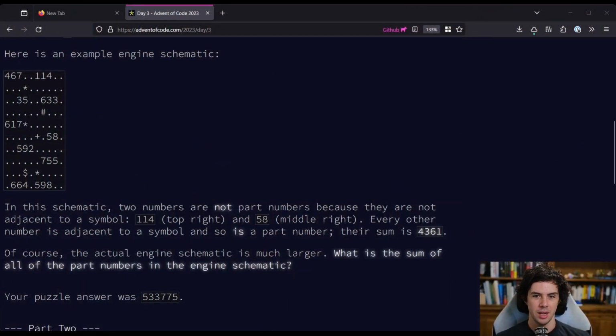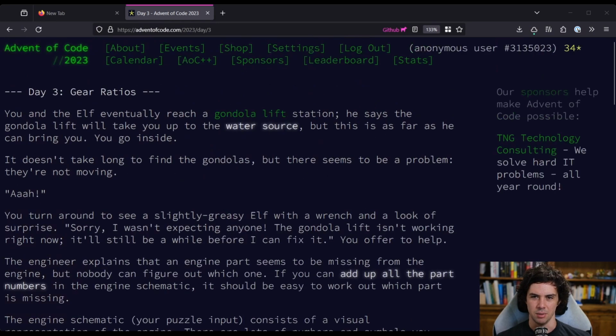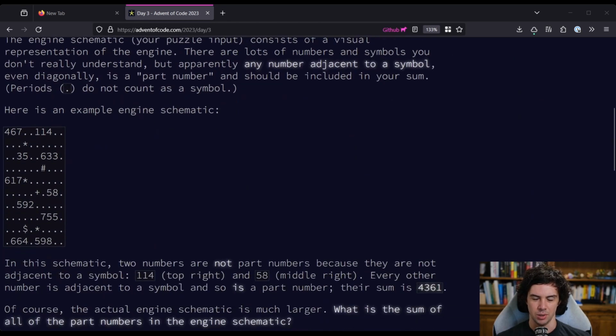So day 3 had us looking at a problem that they called engine schematics. I think the name of the day was gear ratios, which will become apparent in part 2. And our input file looked like this. It was a series of lines with numbers, full stops, which represented empty space, or symbols. So these asterisks, hash, plus sign, dollar sign here.